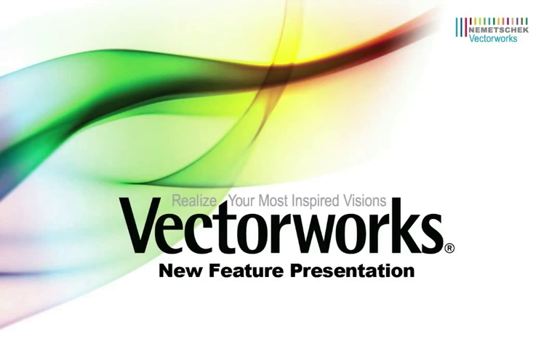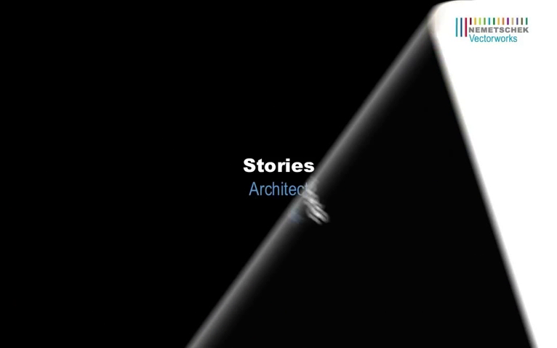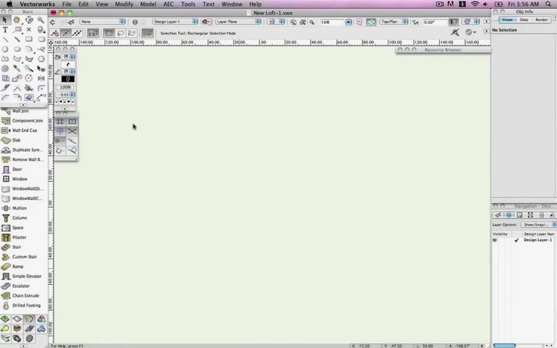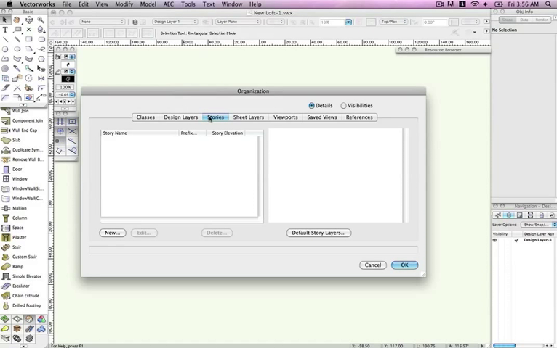In Vectorworks 2012, we've made it easier to make changes to building models. Thanks to the new Stories feature, you can set up design layers that change dynamically as your model is manipulated. In the Organization dialog box, there is a new Stories tab.